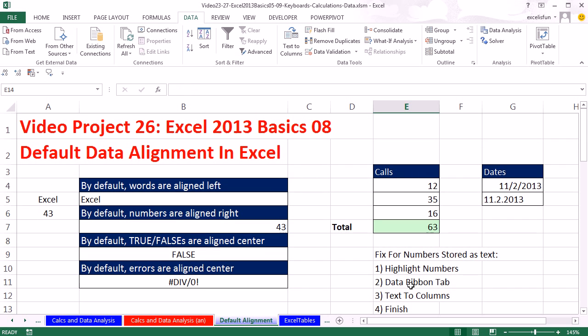So what we need to think about in this video is just that the default alignment for text and numbers is useful because it can give us a heads up, particularly for when Excel is thinking numbers are text.